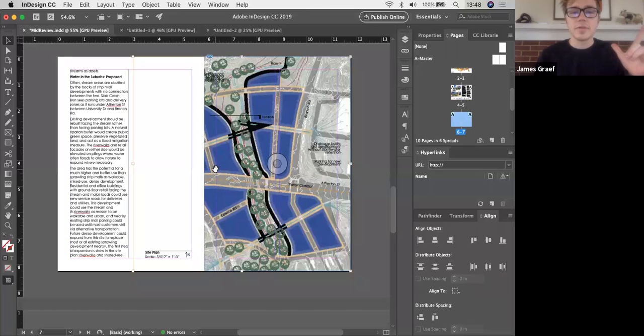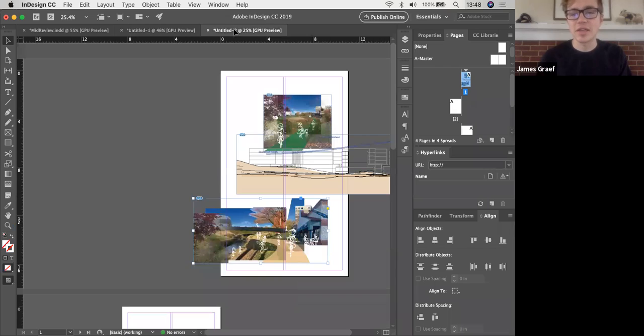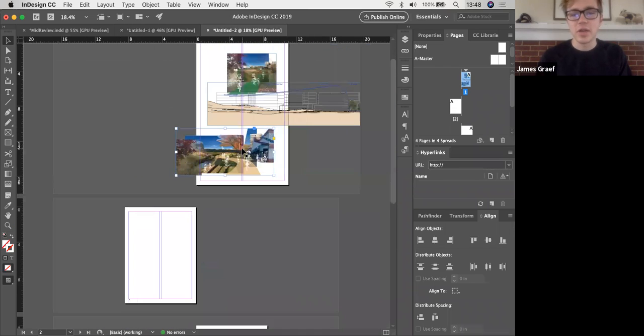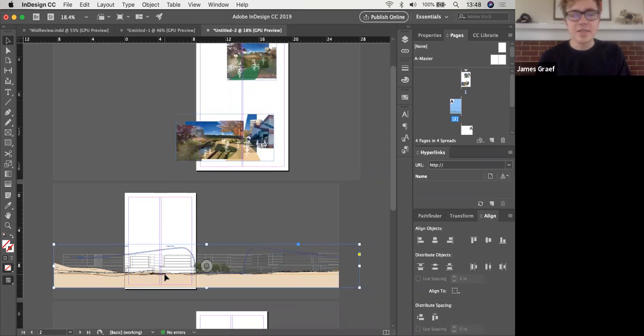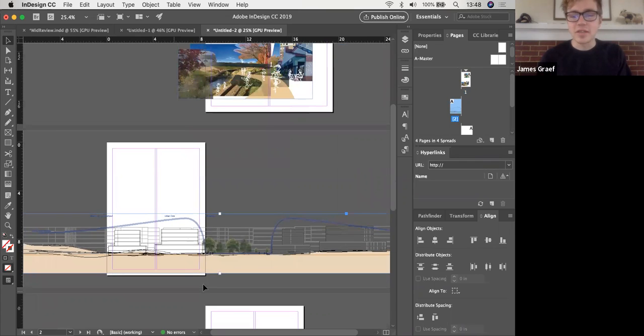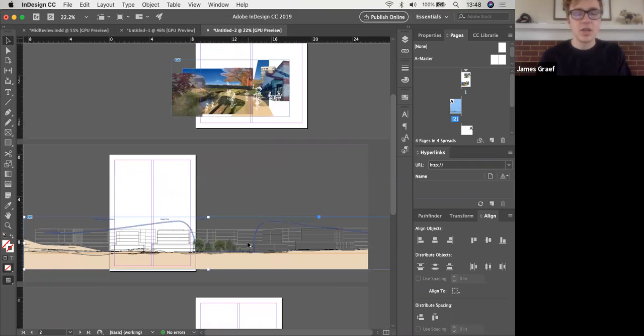So in Illustrator or in Photoshop, I like to make things the right size for InDesign. That way, when I import it into InDesign, I don't have to scale it at all. So let's see how well I did when I made these drawings in Illustrator. I would say I failed at scaling this correctly because it's much longer than my page.